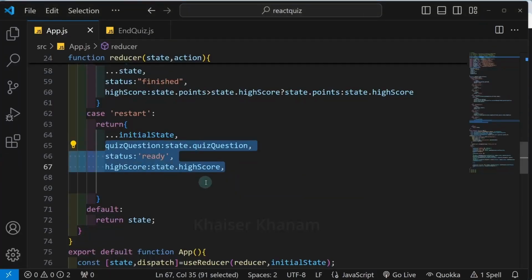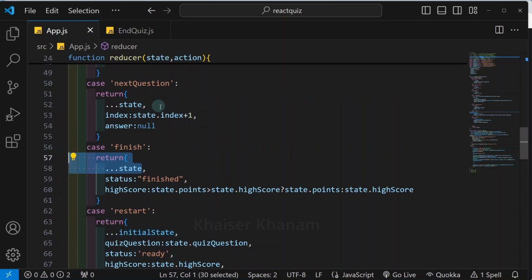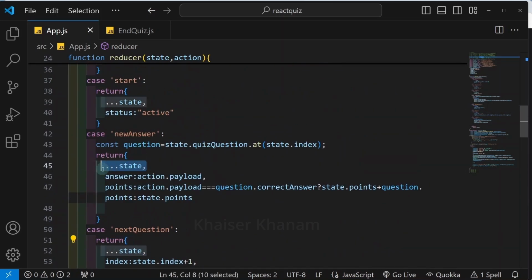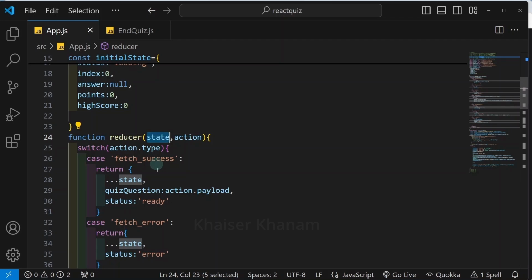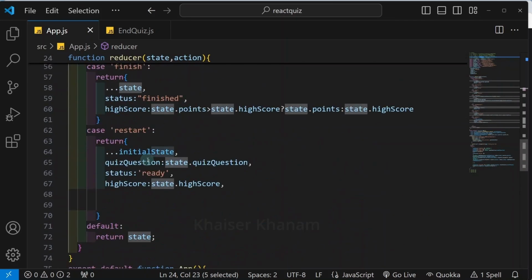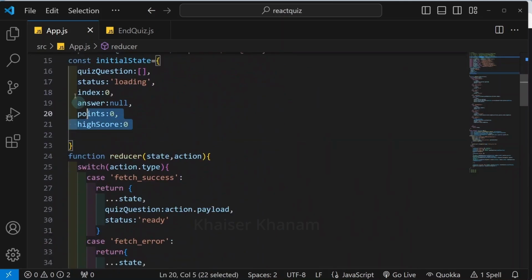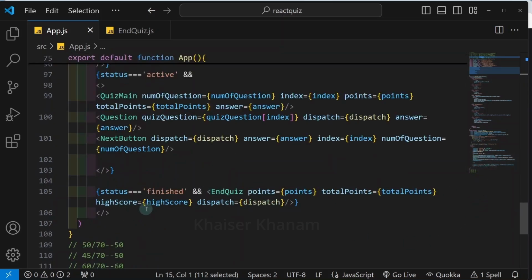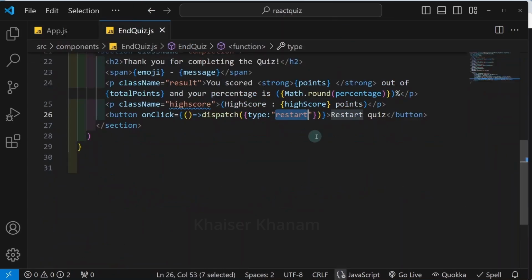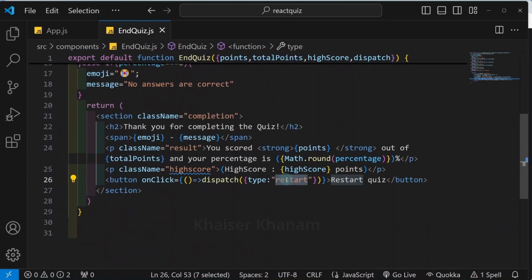So you can either follow the first step or you can copy the state in this way, because multiple times we are just copying the state. But here, while copying, we are just passing this variable. While restarting the quiz, we are passing our initial state, which will be holding all the default values. So this is how we will be working with restart quiz. First, you have to give access to this dispatch function, and inside this end quiz, you have to accept dispatch and trigger this restart action.